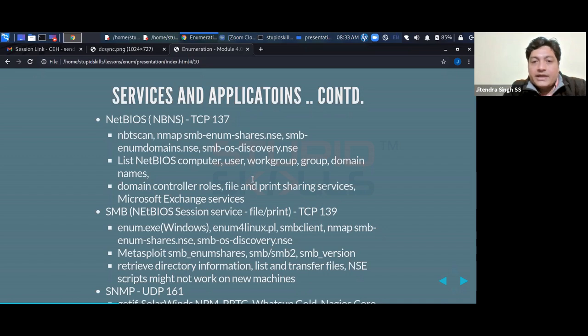As you can see on the slide, I covered this during the theory session also, some of the scripts that we can make use of with Nmap and Metasploit. But here we would be using a different set of tools for TCP 139 and 445. Okay, so let's begin with that.